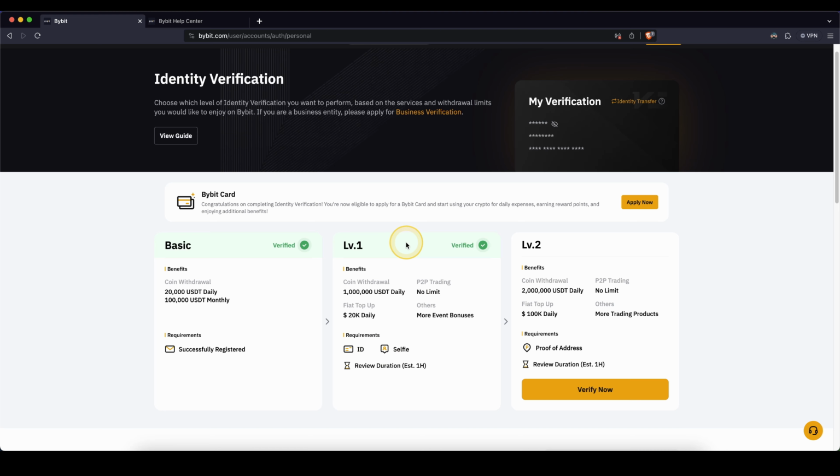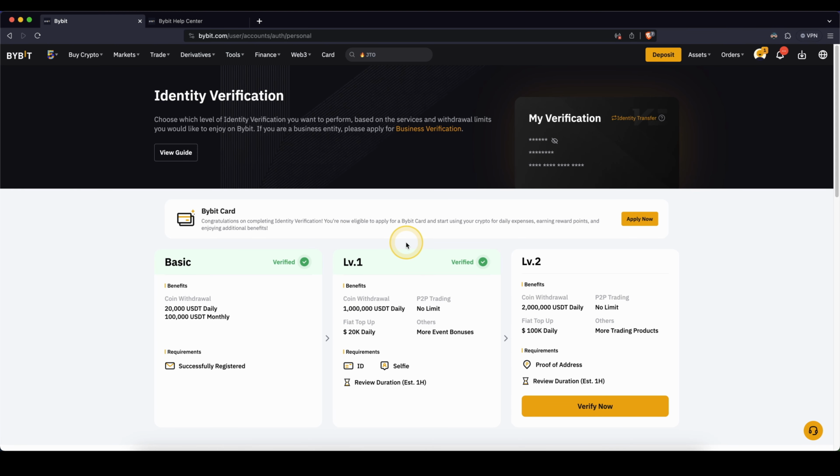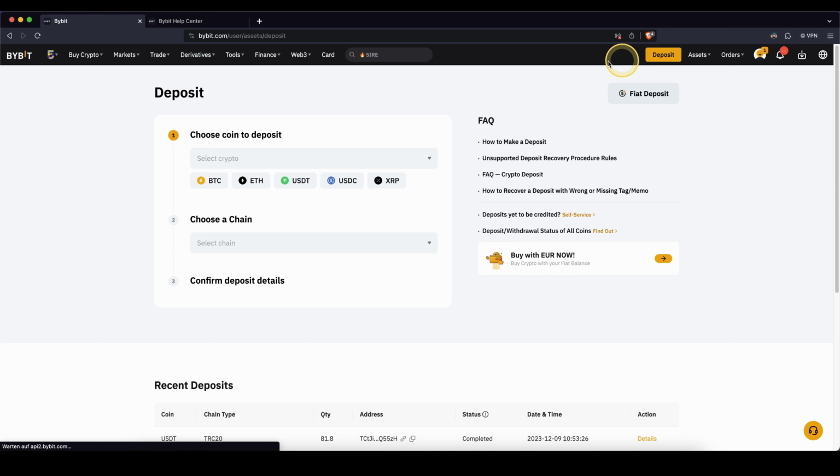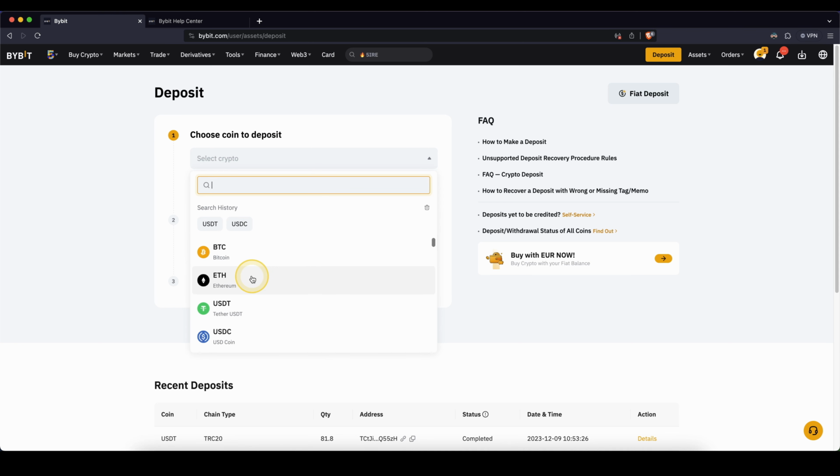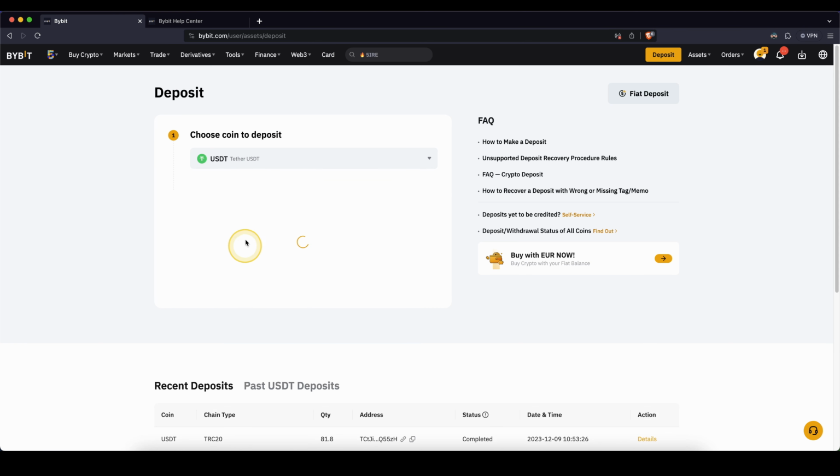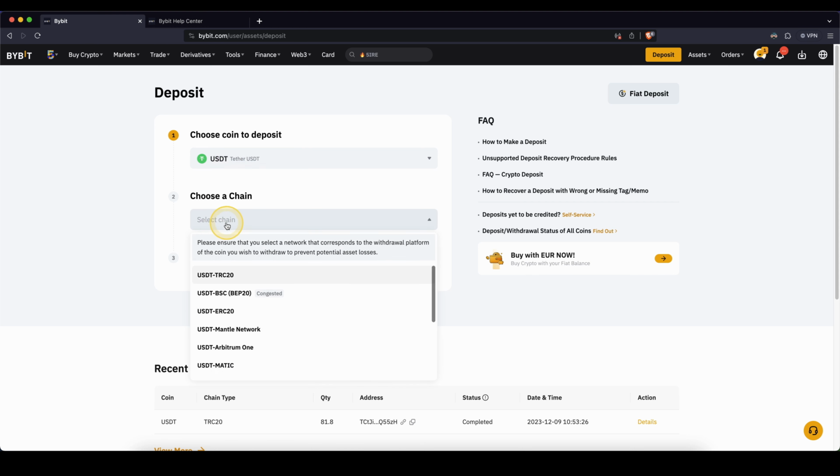All right, next up, I want to show you how you can deposit. You pretty much have two different options. Either you can deposit directly with crypto or you can deposit with fiat money. First of all, I want to show you how you can deposit crypto. You simply go up here, click on deposit. You can choose the coin that you want to deposit, for example, Bitcoin or US dollar Tether, that's what I like to use. Choose a network.